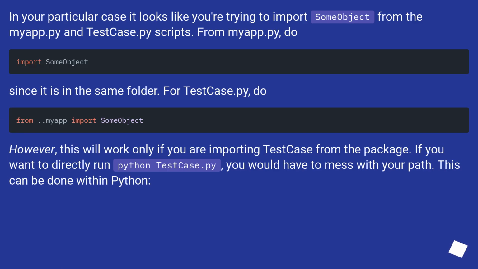In your particular case, it looks like you're trying to import some object from the myapp.py and testcase.py scripts. From myapp.py, do this, since it is in the same folder. For testcase.py, do this.